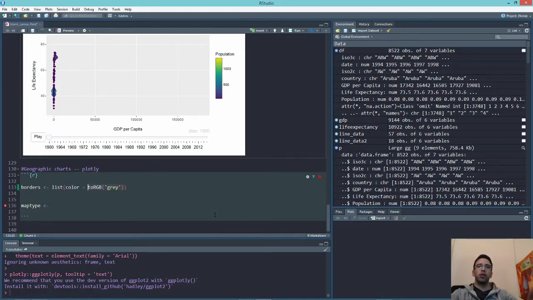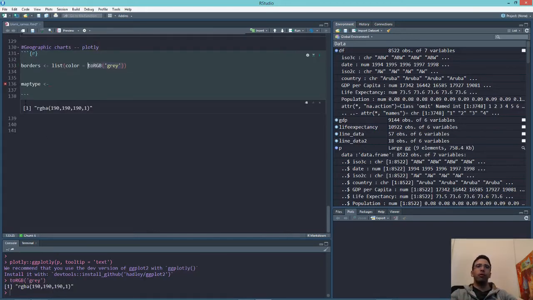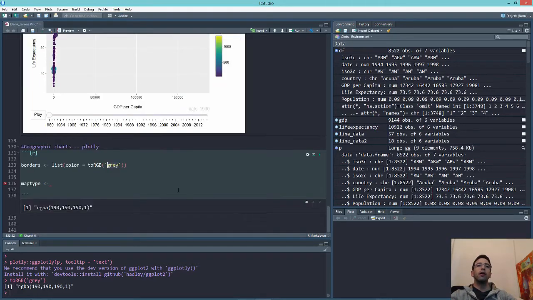If I just run toRGB gray, you can see the output is a red, green, blue, alpha representation of the color gray in R. So that's what I'm going to do. I'm also going to add in the width. These are the map borders, the borders separating the countries. That's basically what I'm setting up over here.